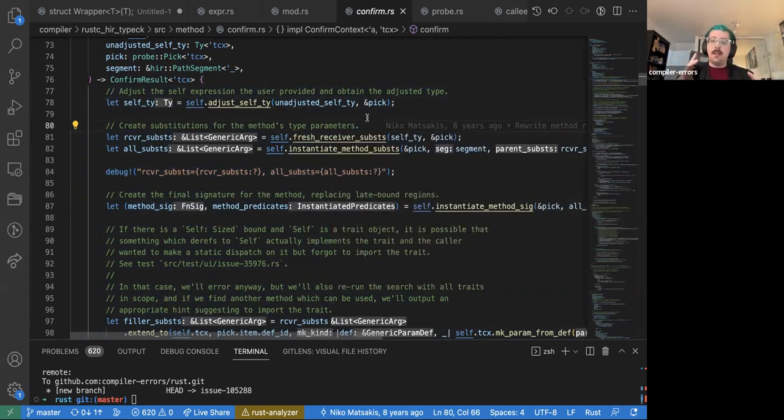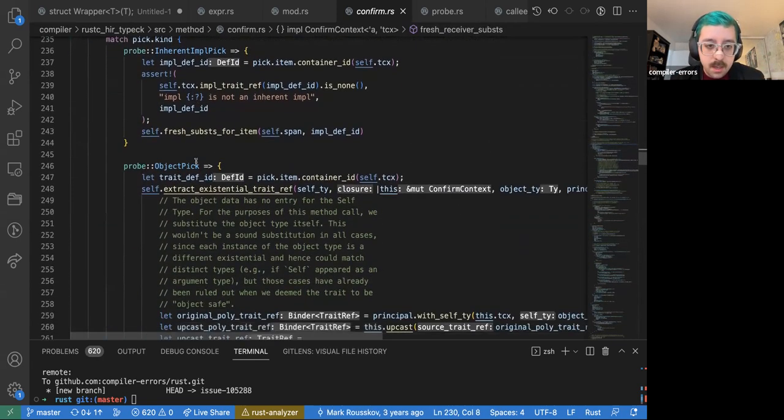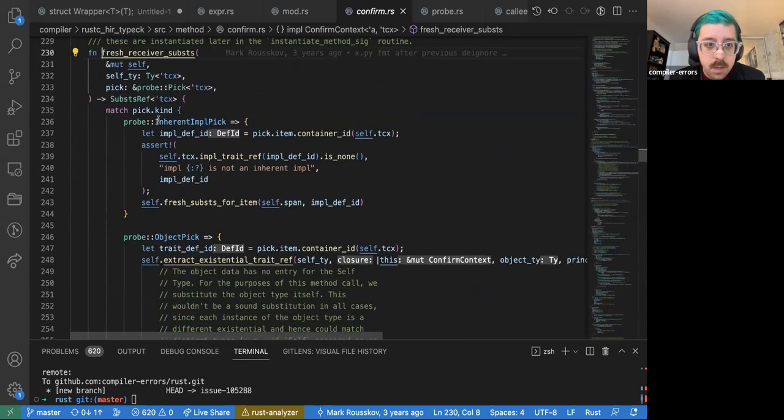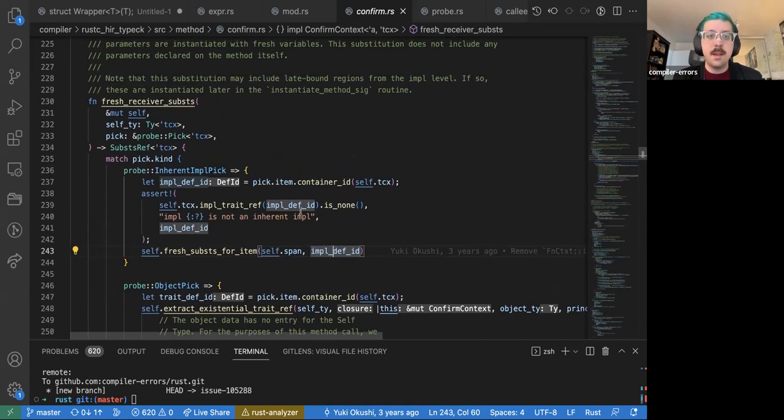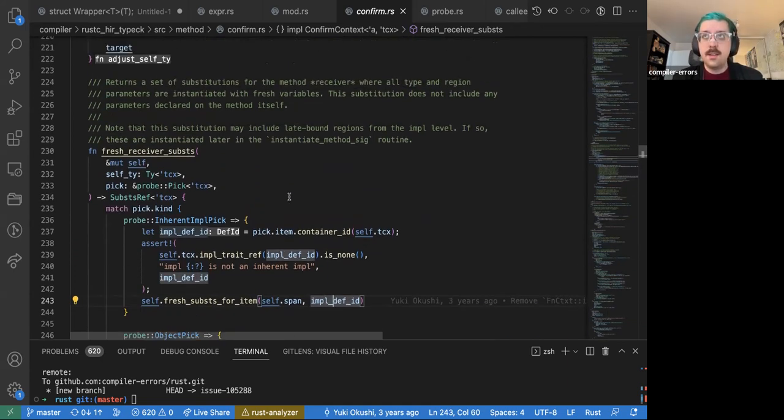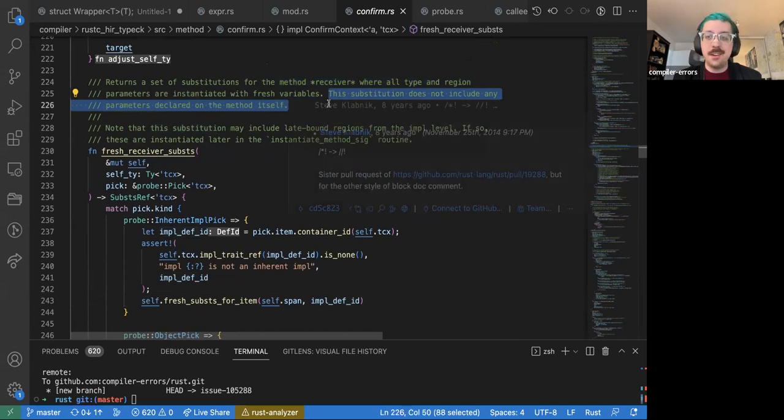So basically, if we have an inherent method on an impl block, we need to create inference variables for all the generics of the impl block, and also for the method, I'm pretty sure it creates both. Actually, it just creates substitutions for the impl block, so it doesn't create substitutions for the generics on the method yet. Oh, it says it right here: the substitution doesn't include any parameters declared in the method yet.